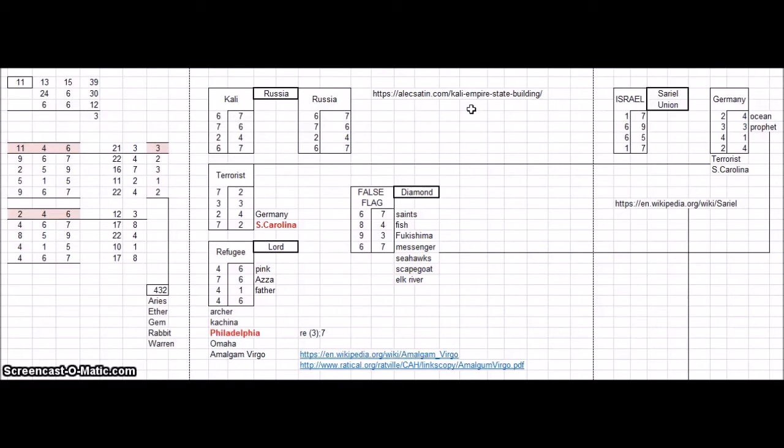Terrorist comes up with South Carolina and Germany, both important there. Refugee, for some reason, is a direct match for Lord, and I don't know exactly where to go with that yet, but it does pull up Philadelphia. That amalgam Virgo on the bottom there is an interesting read. It's about policy on terrorism, according to the government, and I left the links down there if you want to check them out.